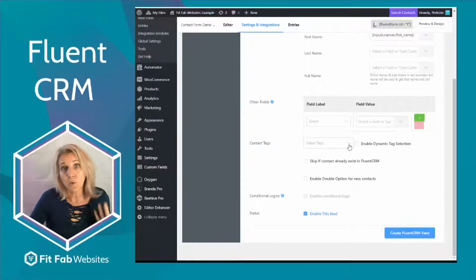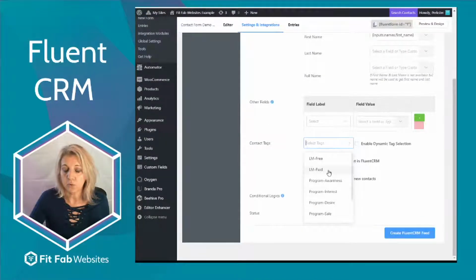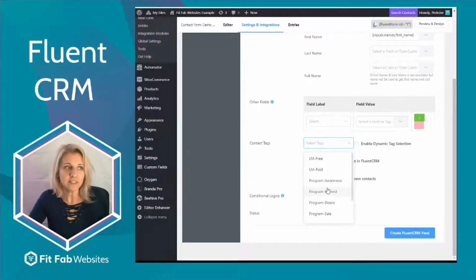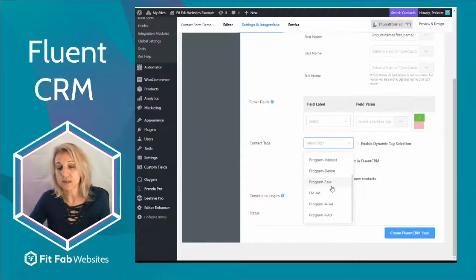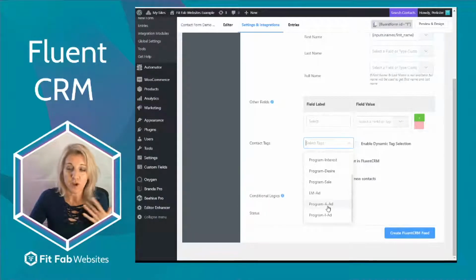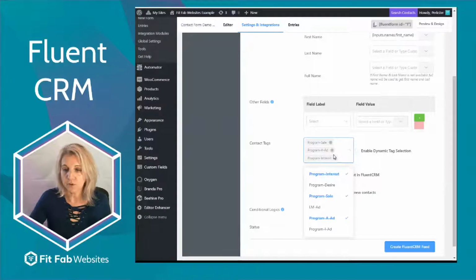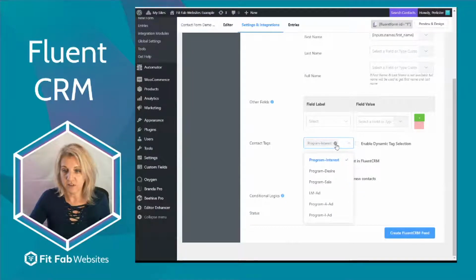The other thing that's really cool for segmenting is you can load it up with all your tags. So for example, if you have a lead magnet that's free versus a lead magnet that's paid, you can add them in there. I put in where they are in the funnel, the program that I'm focusing on, and which direction they're in, like are they in the awareness stage, the interest phase, desire, or actually going into the sales stage. And then you can also keep track of your ads. This is just, as I said, an example. You can add in as many tags as you want, whatever makes sense for you, just like a good automation tool can do.